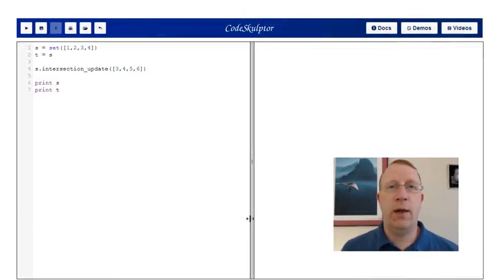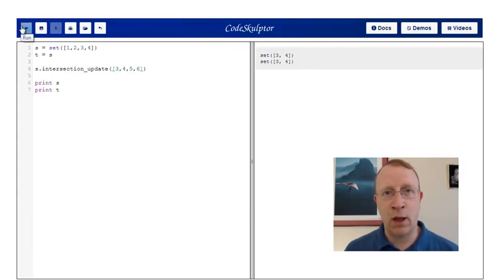Of course, anytime that we have mutation, we can get into the same confusing examples resulting from aliasing that we saw much earlier for lists and mutation with lists. So here's one example. S is a set, T is assigned to be the same set. We use intersection update on S, and then we print S and T, and we see that not only is S changed, but also T is changed, because after all, it's the same set.